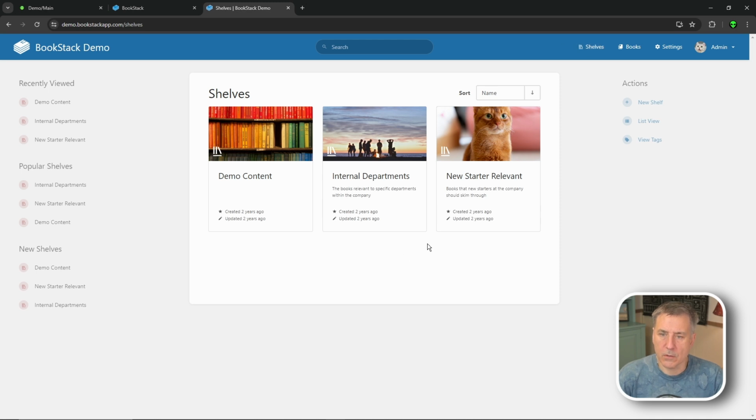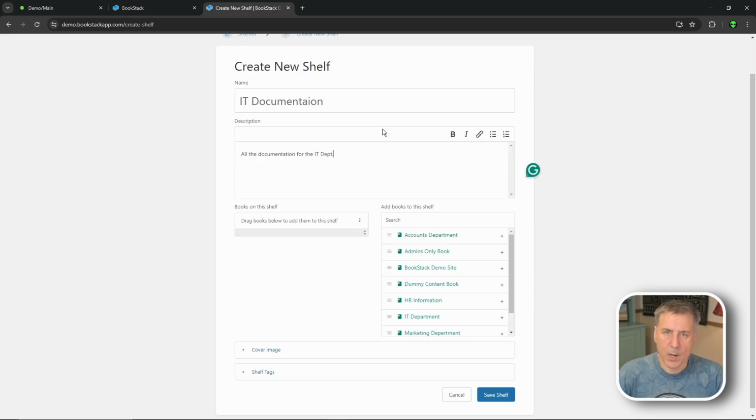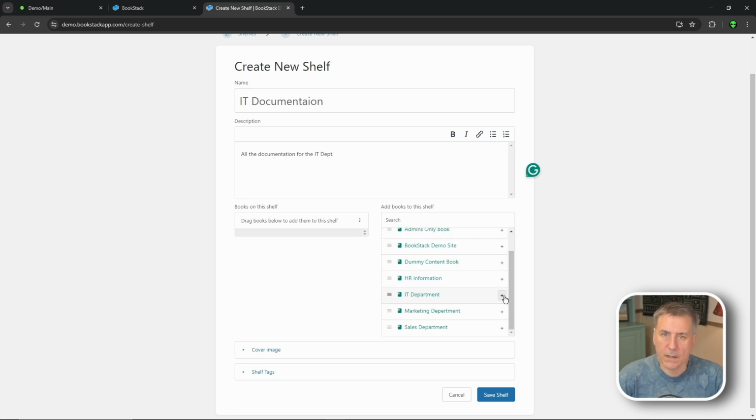Let's say we want to start a new shelf here. We can go new shelf. We'll give it a name and we'll call this, let's call it IT documentation. And we'll do a brief description below. All the documentation for the IT department. And then if you've already got pre-existing books you want to add to that, you just find them over on the right-hand side and click the little plus next to it. So we're going to go with adding the IT department, and let's add marketing department as well.